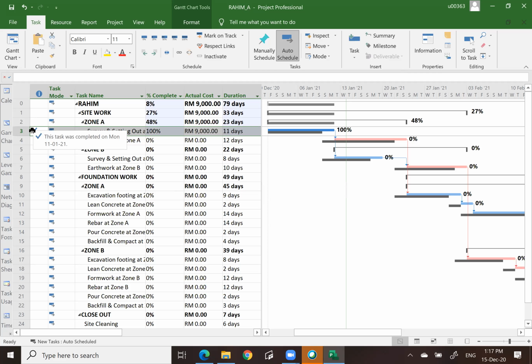You notice the tick symbol here indicates that this activity is 100% completed, but it is running late by 2 days. What would happen to the project overall duration? It shows an extra 2 days. Okay, that will be the first update.